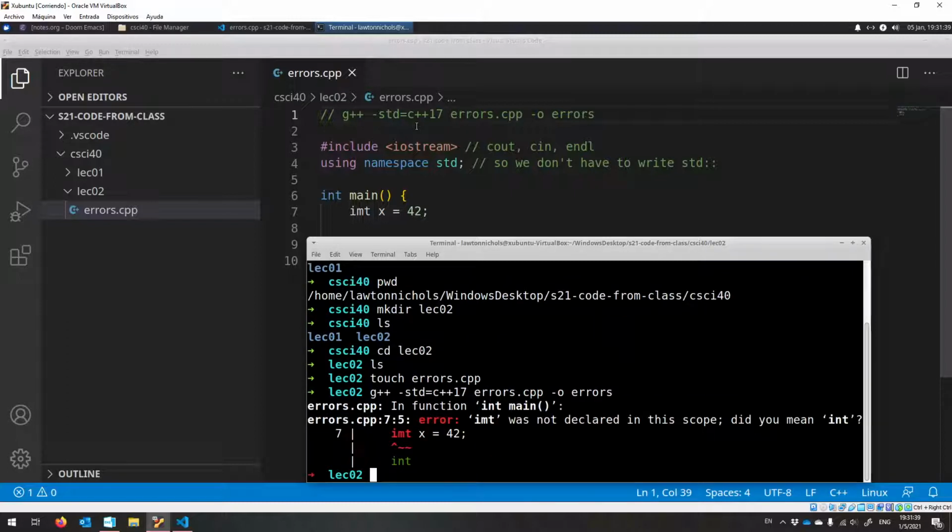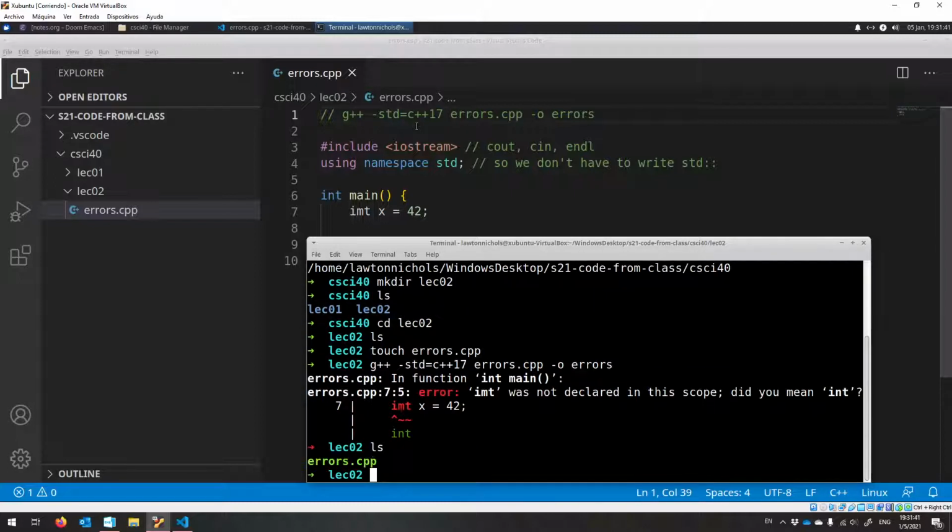Hit enter, and now you can see there's nothing there. Nothing got made for us, no errors file, just our original program. And it gives us the error message. Okay, so it says errors.cpp, then a colon. And the first number it gives is a line number, then a column number. So on line 7, column 5, there's a problem.